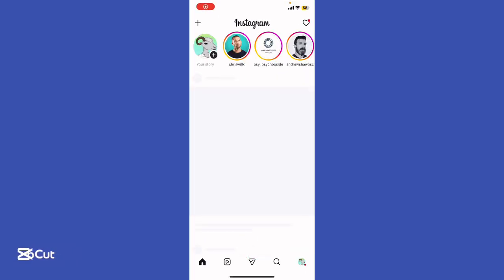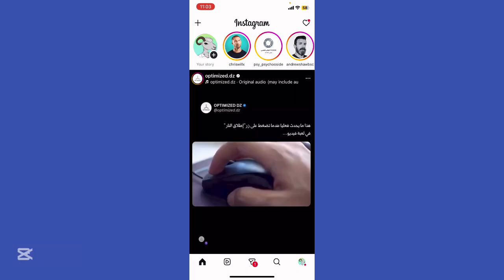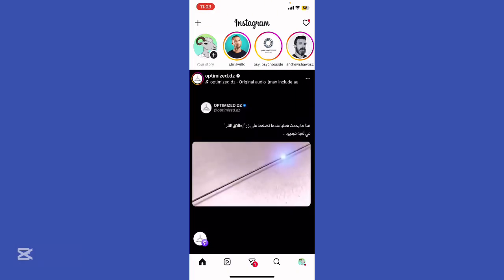Instagram said privacy. Yeah, nah. So there is no built-in feature, but you've got options.